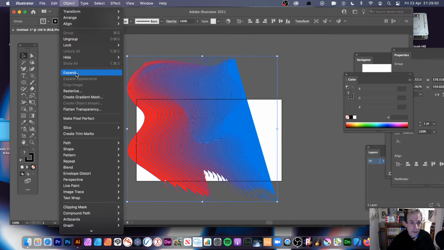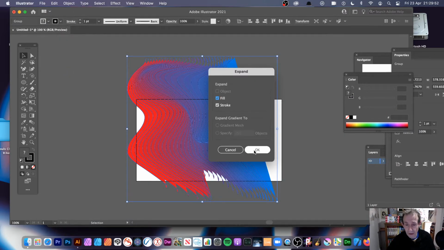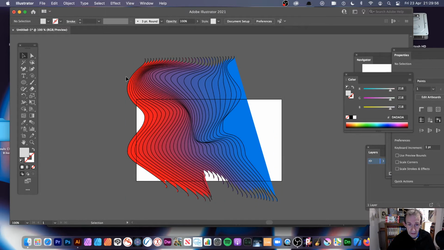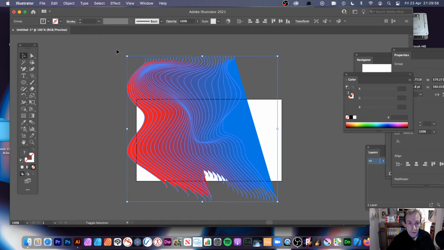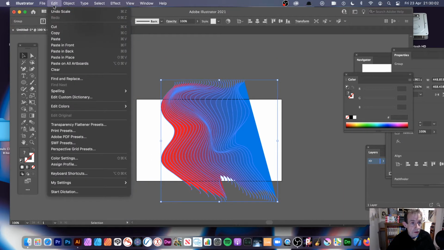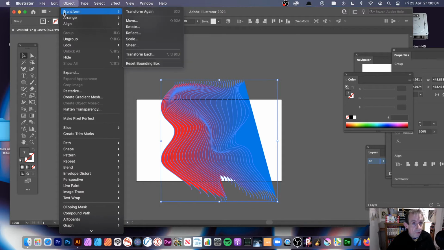Maybe object and expand again. Now, of course, now it's not live or anything. The blend, all that sort of thing is lost, but you've got this beautiful sort of design here. What you can do, you can use it in repeats. Also, you can, of course, go to object, and you can scale it, reflect, rotate, and do many other things.